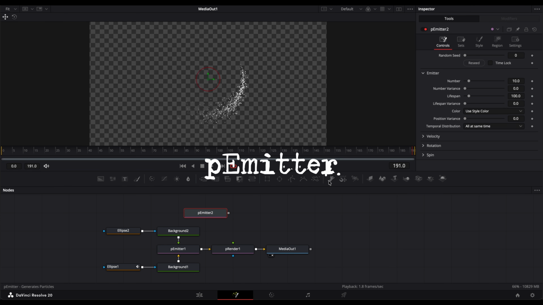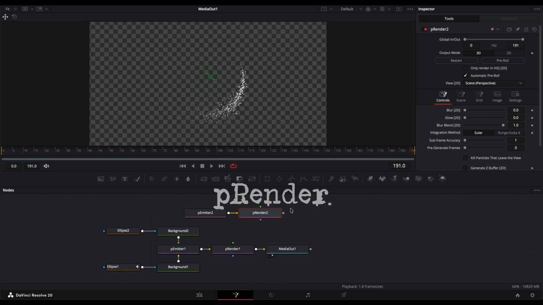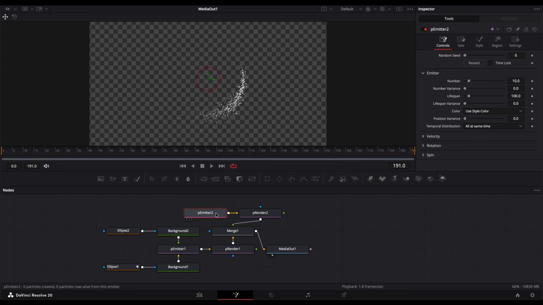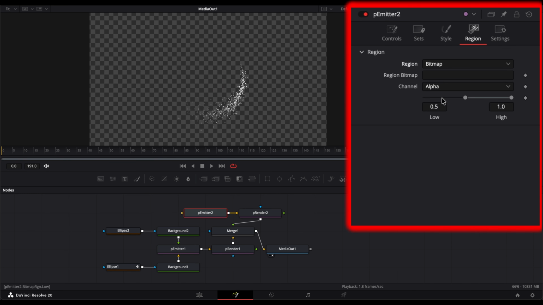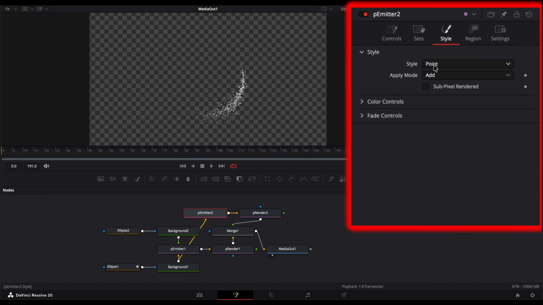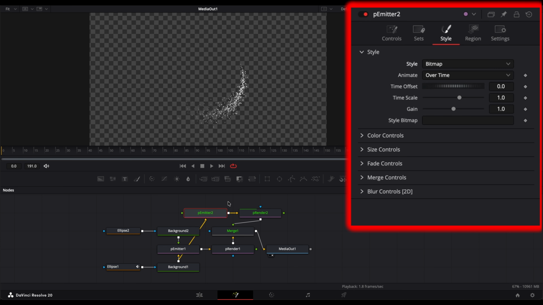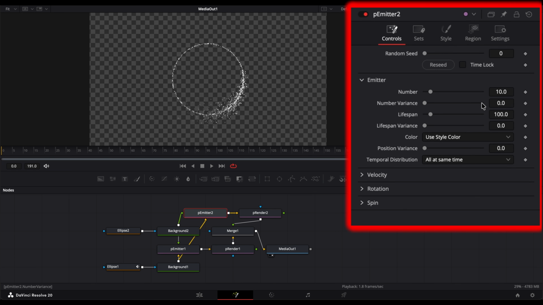Add another pEmitter and pRender, then combine them with the first layers using the Merge node. Connect both Background nodes. Configure the second pEmitter to create an additional independent layer to enhance the effect.